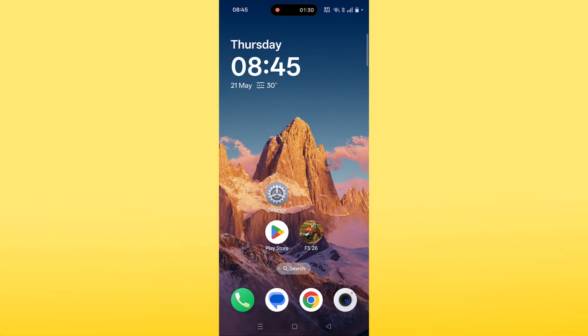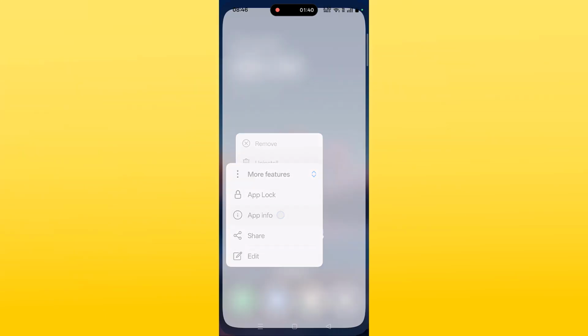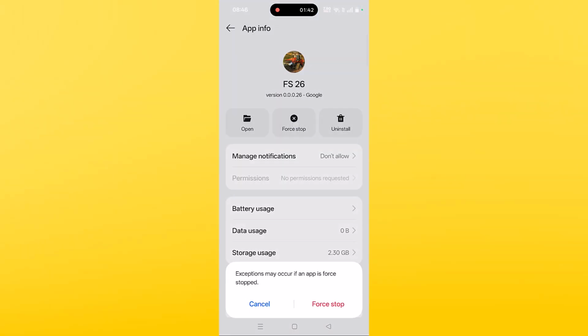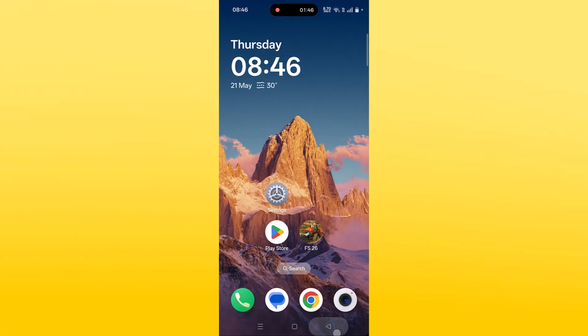Solution 4 is to force close or force stop Farming Simulator 26 mobile app. So tap and hold the app icon, then tap on app info, then tap on force stop, and then again click on force stop to confirm it, and then you can go back, launch the game and check.